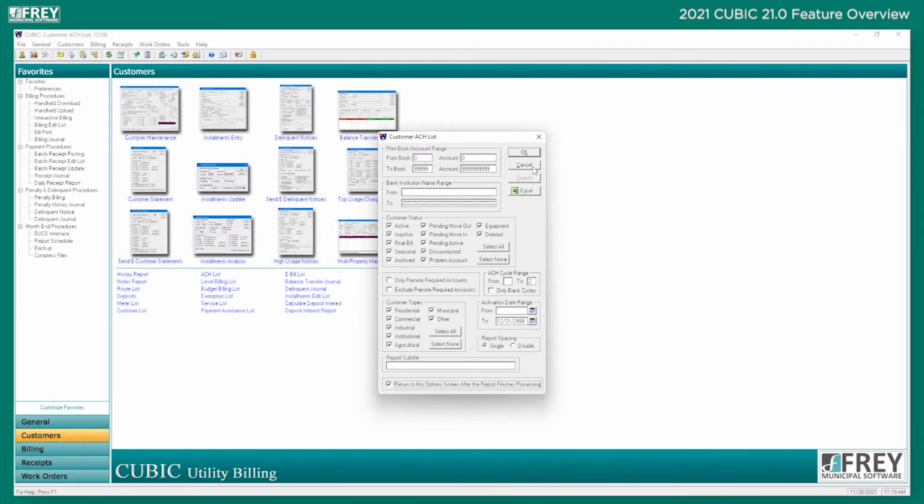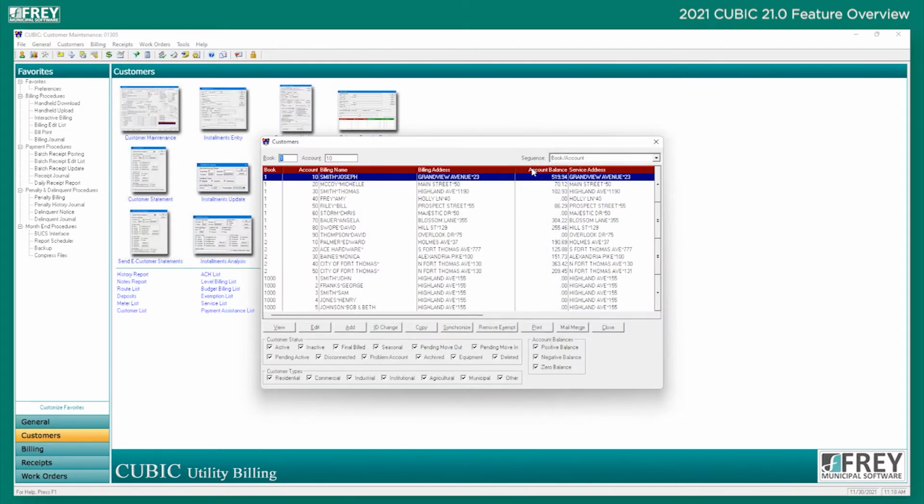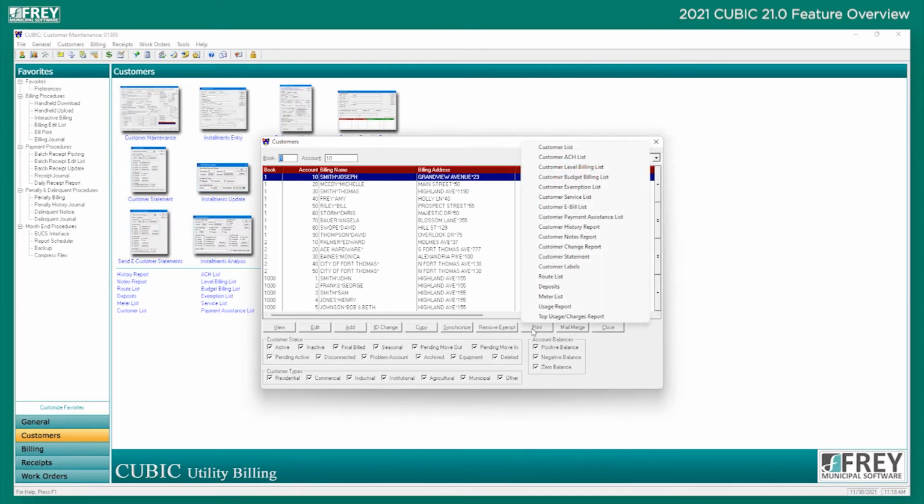Many of the other reports that have this new feature are the Customer Budget Billing List, Customer Change Report, Customer Deposits Report, Customer E-Bill List, Customer History Report, Customer Level Billing List, Customer List, Customer Meter List, Customer New Meter List, Customer Notes Report, Customer Payment Assistance List, Customer Service List, and the Customer Usage Report.